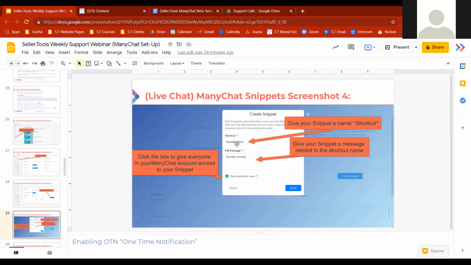The first thing you want to do is name that snippet. Keep it short, because the longer it is, the more room it's going to take up in your live chat tab, and if you have a lot of long ones, you have to scroll through them sometimes. I would highly recommend making it a short little title that describes the message very well. Then you put the full message right here. In this case, I just put example name and example message.